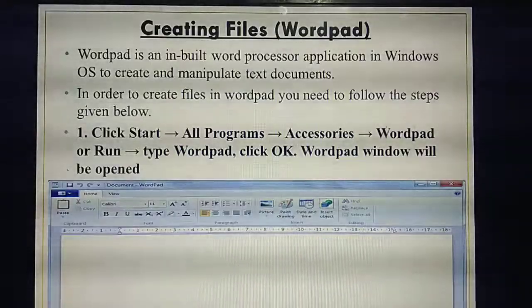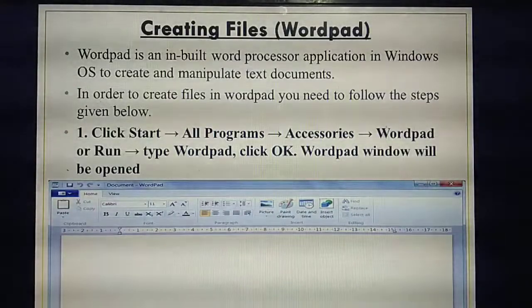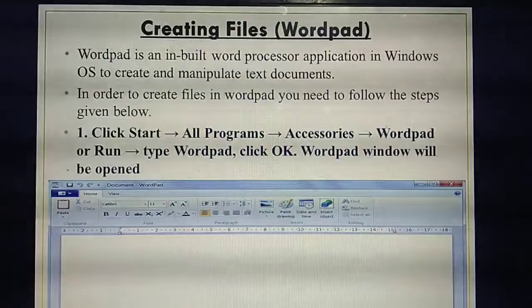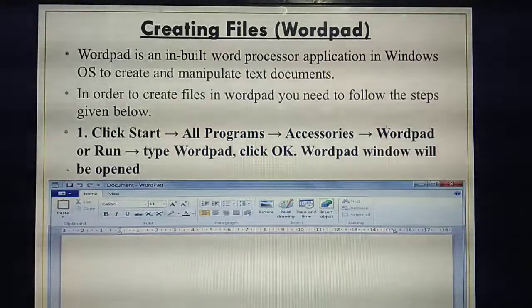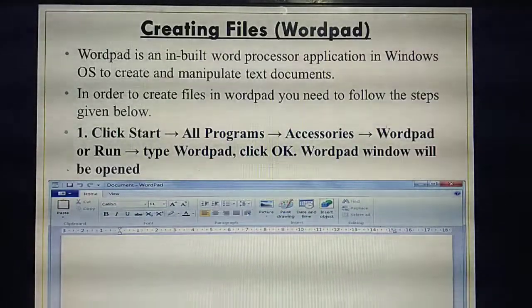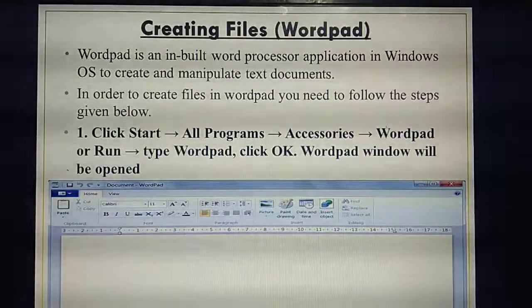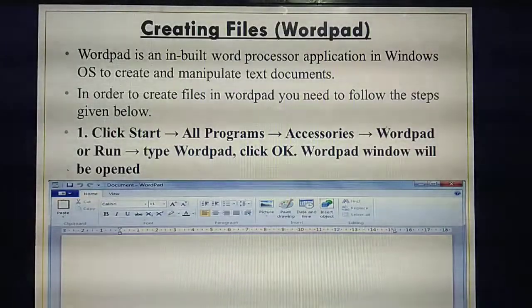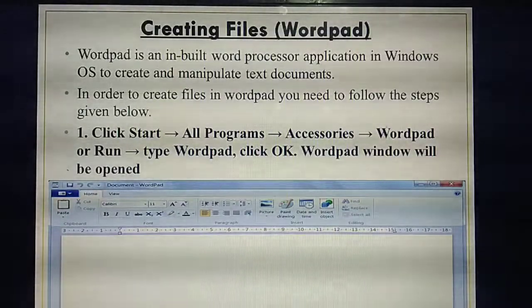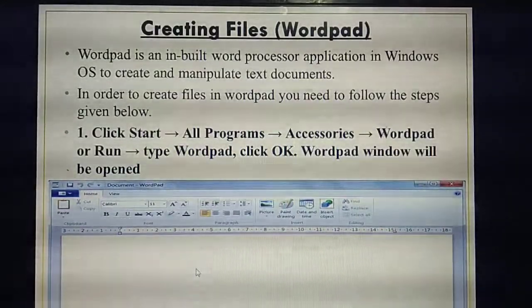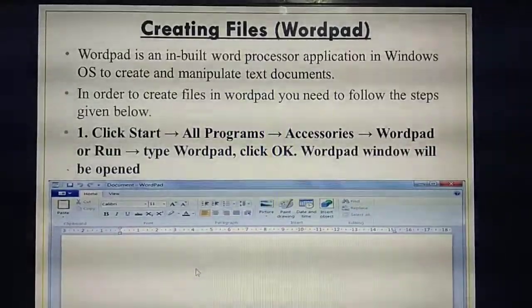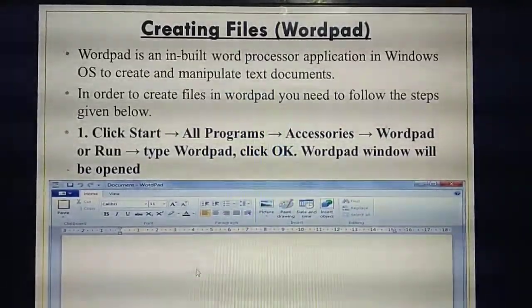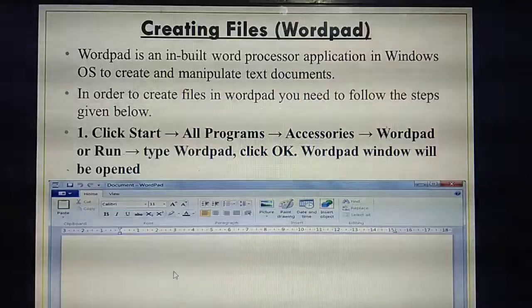Next thing is creating files. For creating files, they have given the example of Notepad or Word file. You are going to open one application, called which one? Word file or Notepad. What's the use of this Notepad or word processor? What's the use of this word file? You are able to type text here, documents, questions or anything. You can type the text in the documents.